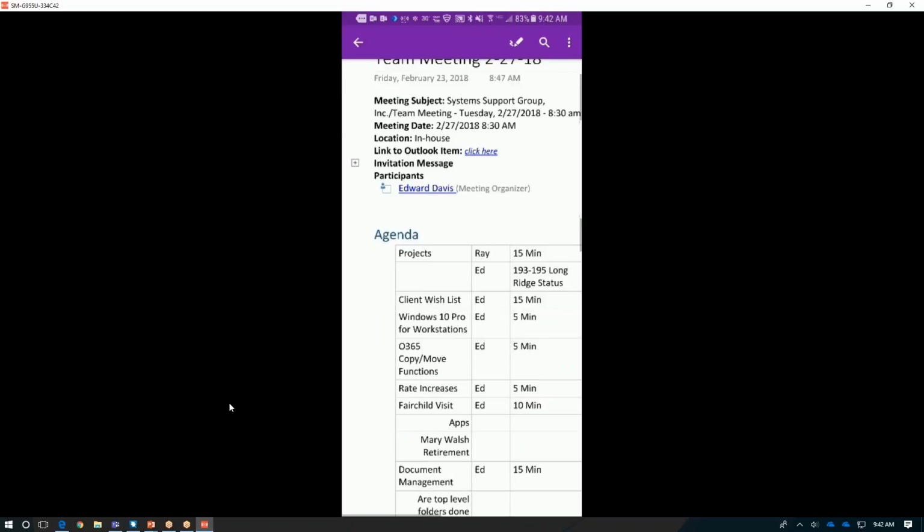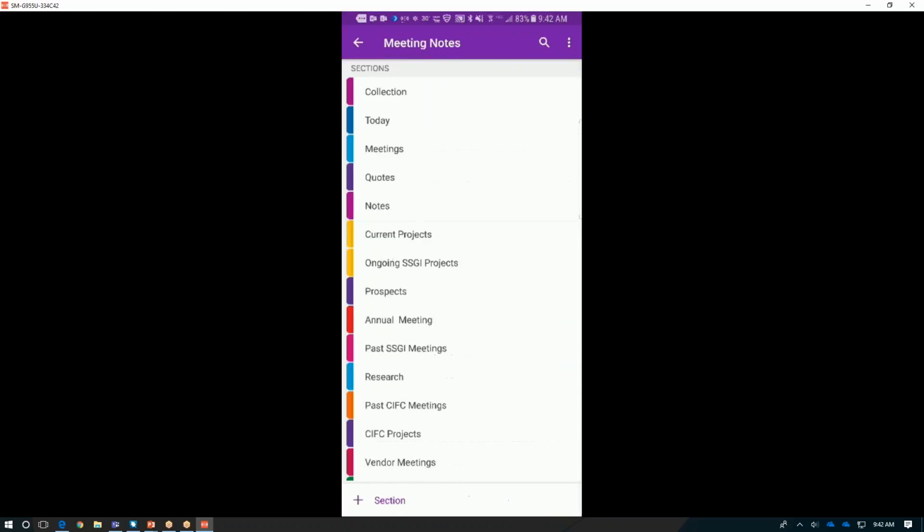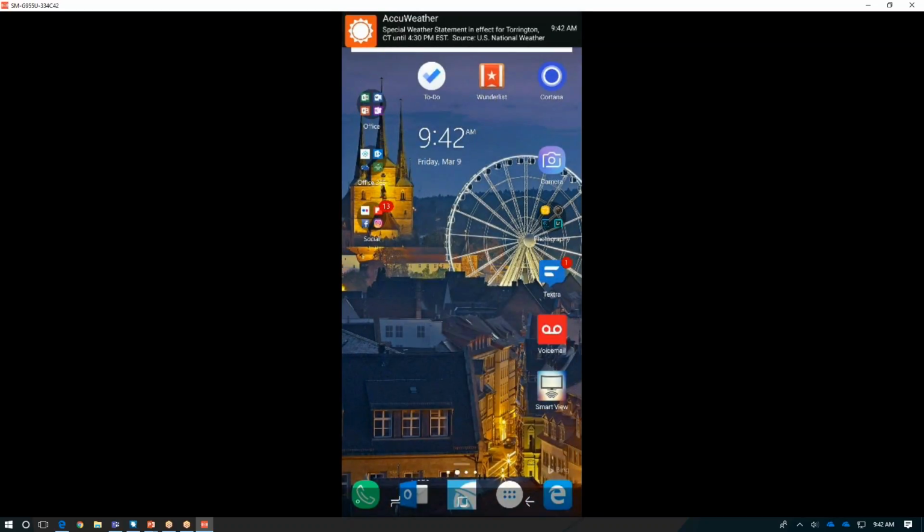So if you use Outlook, OneNote is a great tool. If you don't use OneNote, I would highly suggest you try it out because it's probably the coolest app that Microsoft ever created that a lot of people are not familiar with.